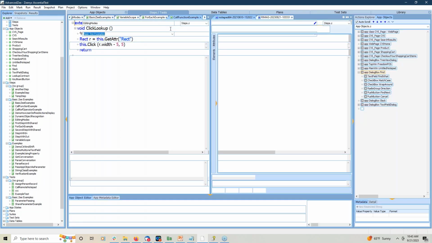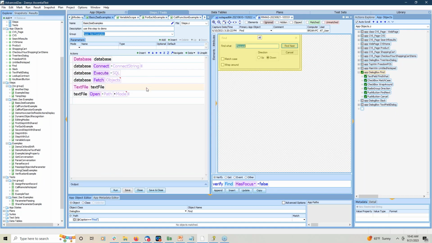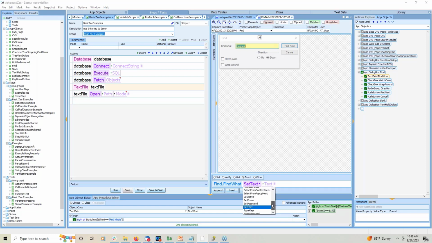Now, if I go into my steps and tests, you'll see, come back here, if I click in this text field, because this is a text field and I did extend that class, if I come down here, you'll notice that that new function that I created is right here, click lookup. So even though it's not part of AscentialTest, once I extend that class, it will show up in the dropdown here.